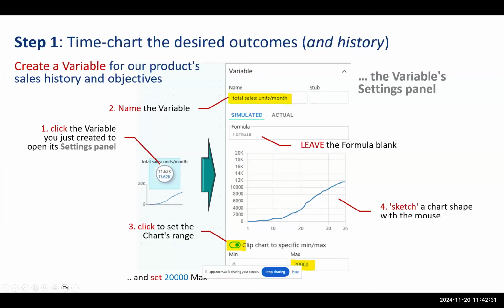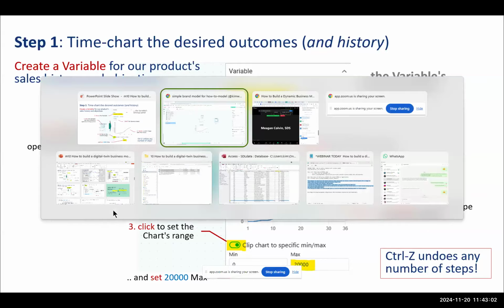Just checking I'm at the right step here. And a particularly useful thing to note at this point is that Control Z here undoes any number of steps. Okay, so there's an infinite undo chain in this app. So you can undo as far as you want, and Control Y will redo any number of steps that you want as well. If in doubt, Control Z, go back and try again. Okay, so let's do that.